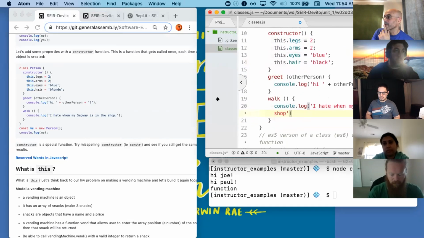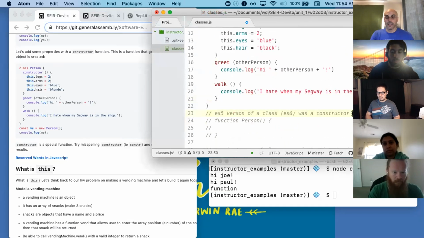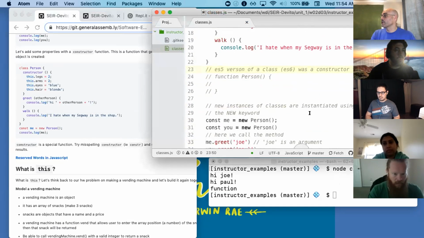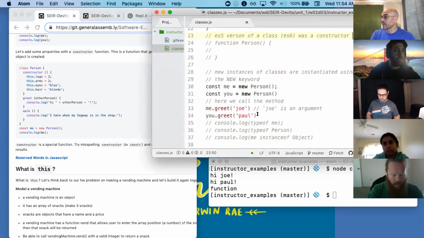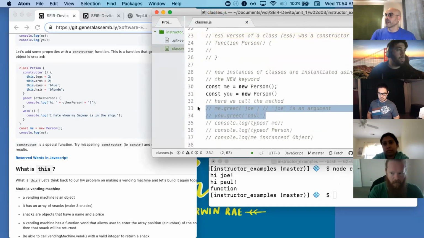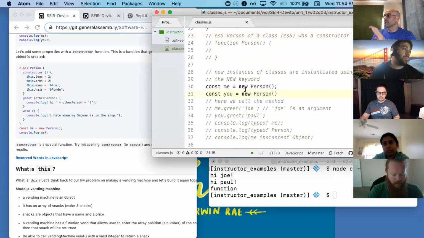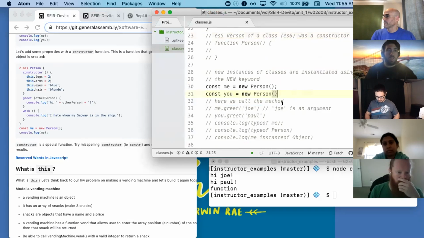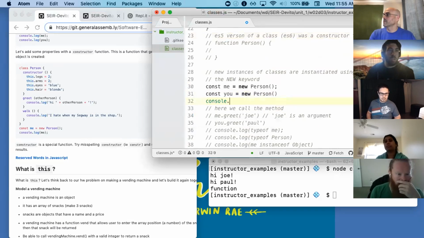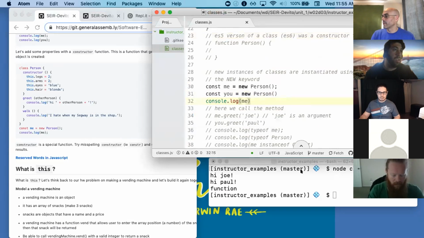There we have our method, right? So I'm going to stretch this out a little bit so we can see it. I'm going to save it. Now, if we were to show this, I'm going to comment out the greeting because we know the greeting works. I just want to console log me. Let's see what we get when we console log me.